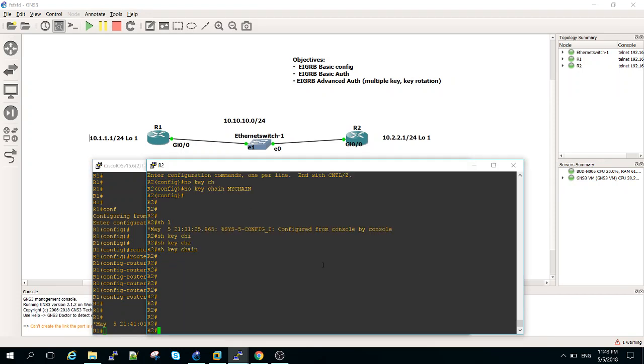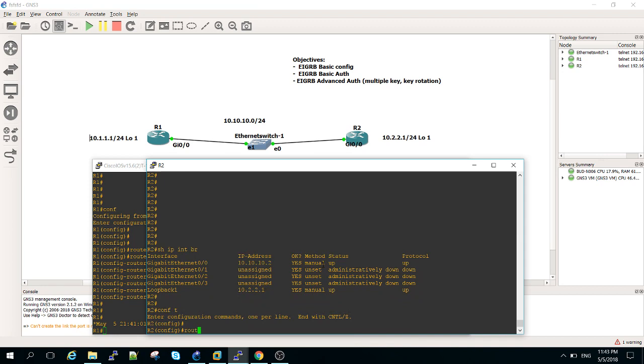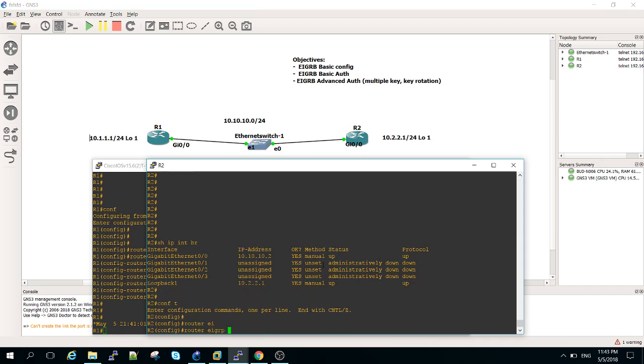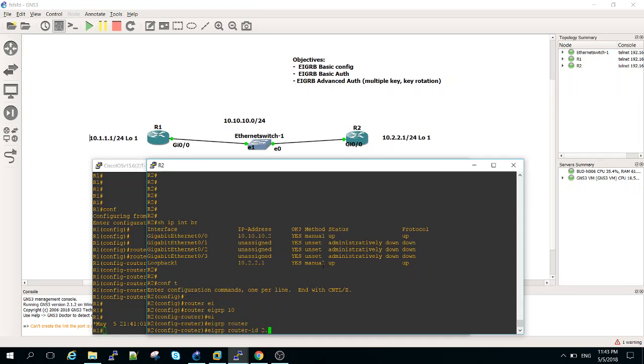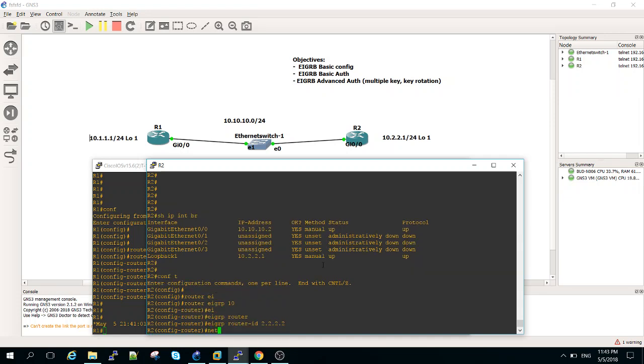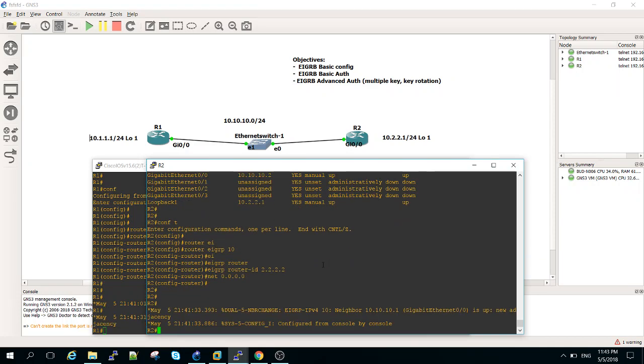We'll go to R2. Let's do show ip interface brief. Okay, conf t, router eigrp autonomous system 10, eigrp router-id 2.2.2.2 and network 0.0.0.0. We should see our EIGRP neighborhood relationship come up, which is up already, as you can see on the syslog message.